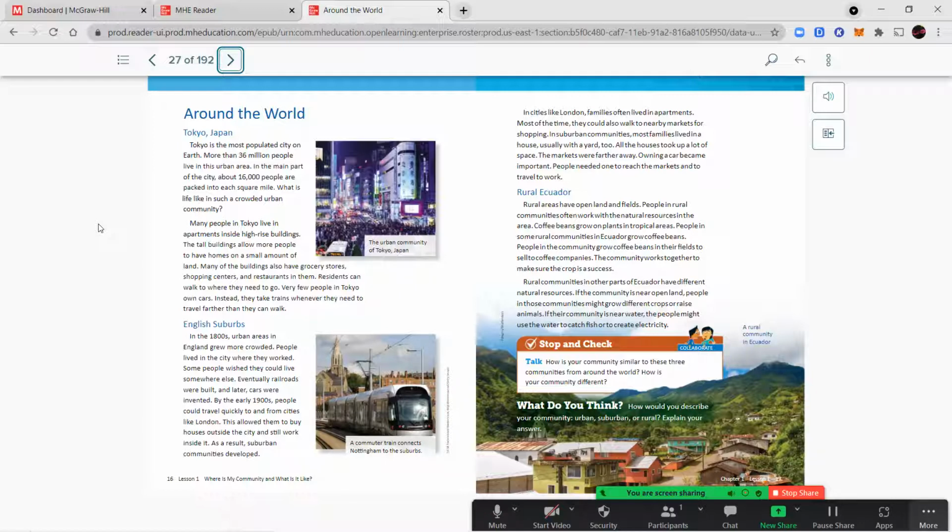English suburbs. In the 1800s, urban areas in England grew more crowded. People lived in the city where they worked. Some people wished they could live somewhere else. Eventually, railroads were built and later cars were invented. By the early 1900s, people could travel quickly to and from cities like London. This allowed them to buy houses outside of the city and still work inside it. As a result, suburban communities developed.